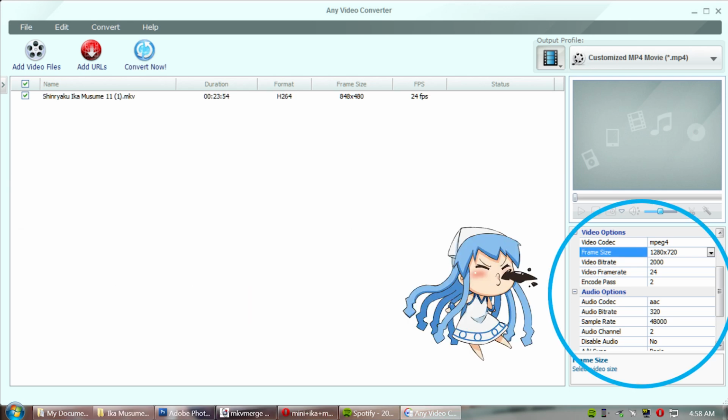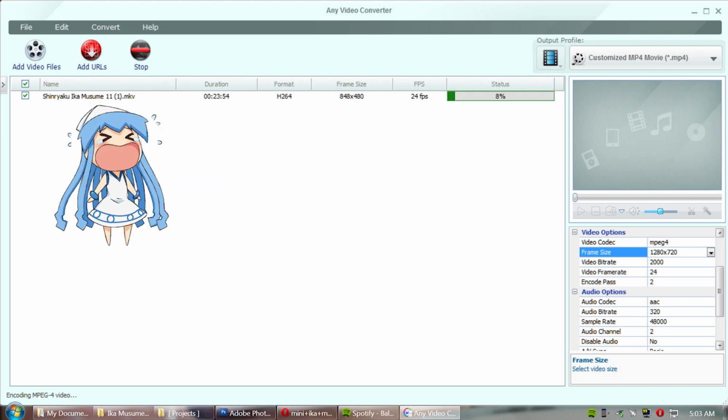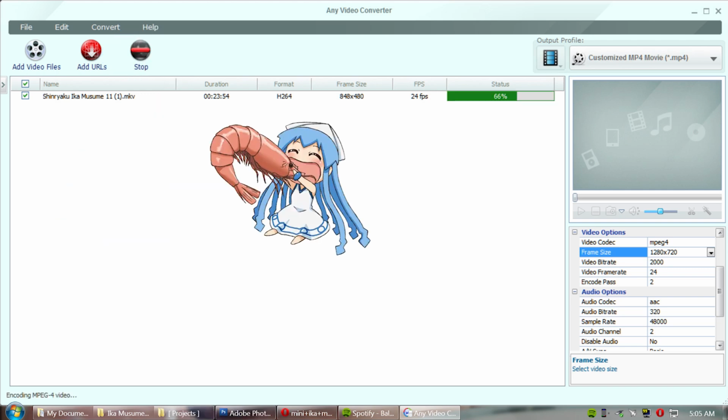Typical settings are 1280x720 resolution, 2000 video bitrate, 24 fps, 2 pass, AAC, 320 bitrate. Add all the files you need and hit convert, it takes about 5-10 minutes per file.